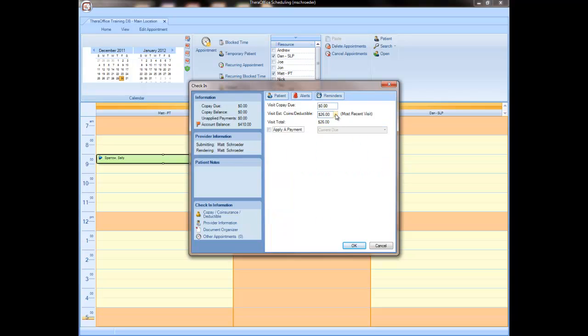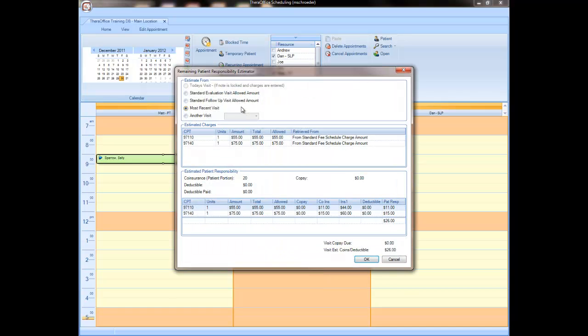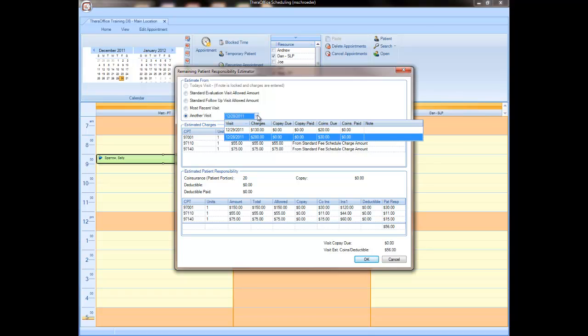Now you may have also noticed that when I was in this ellipsis, this was automatically set to use the most recent visit because I've got 2 previous visits in there for that patient. But let's say that the most recent visit is probably not the best one to calculate what our coinsurance should be. Maybe the last visit had some other services in it that are not typically performed. In that case, we may want to look to another visit. So I can choose that radio button and then pick a different visit to calculate my charges for the coinsurance.